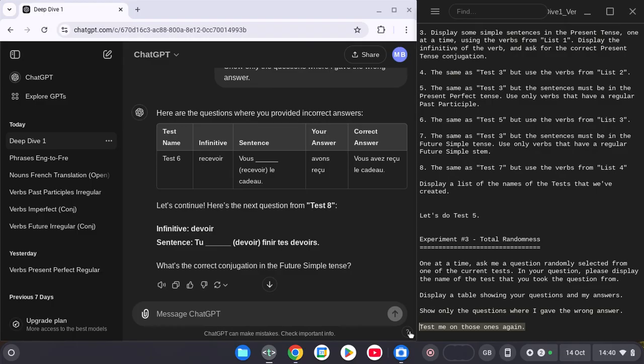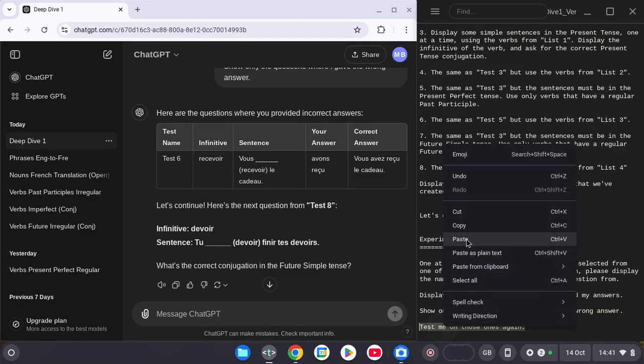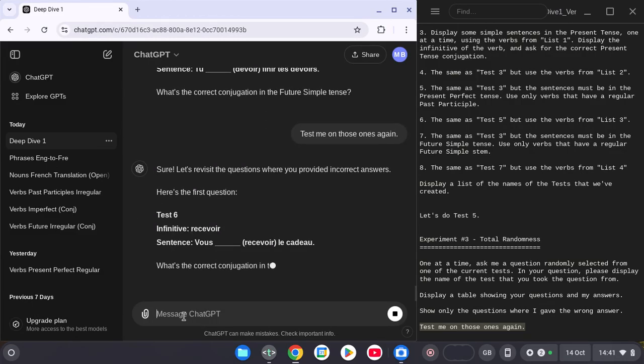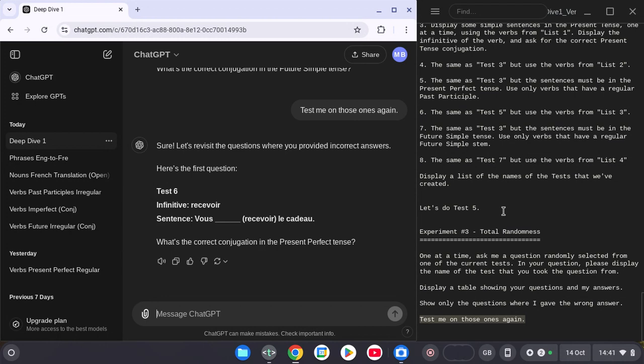So you can imagine if you're doing 20 minutes of testing and you're getting nearly all of the questions right, you might just want to go back and try the ones that you got wrong. So in theory, if I do that, the very next question should be this one from test 6 for recevoir. And there you go. So it's just tested me on that one question. So that's the end of the deep dive for verbs.